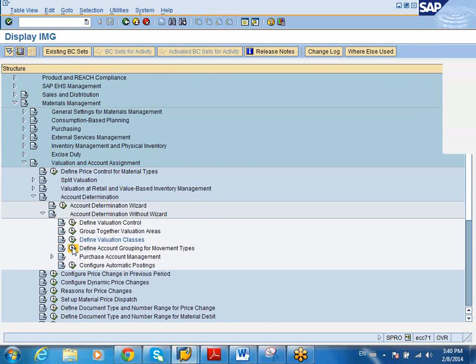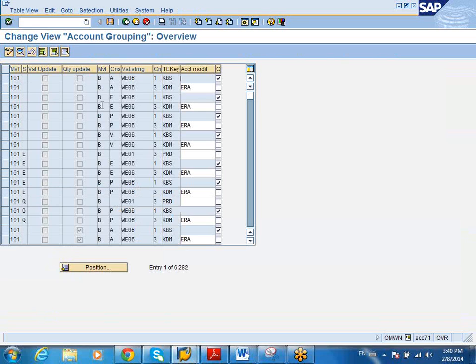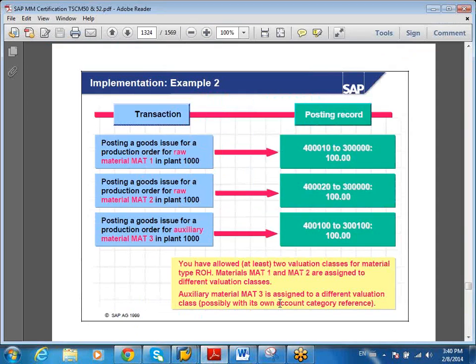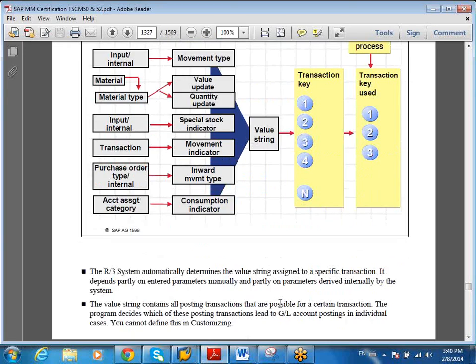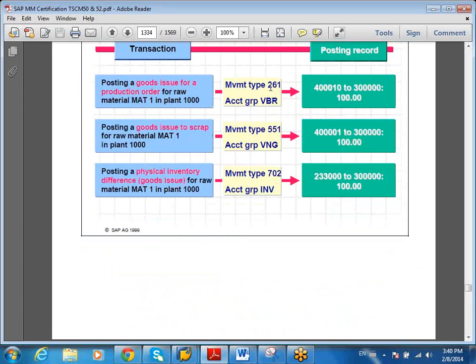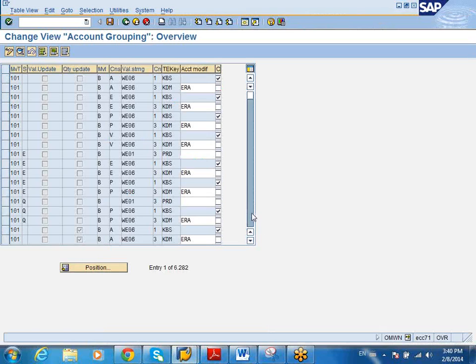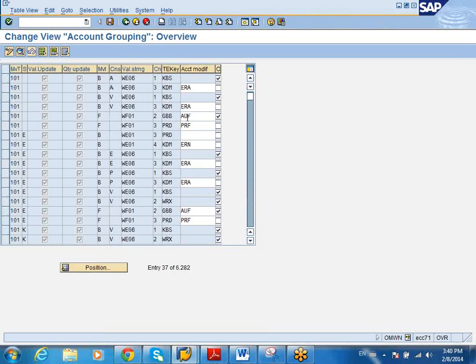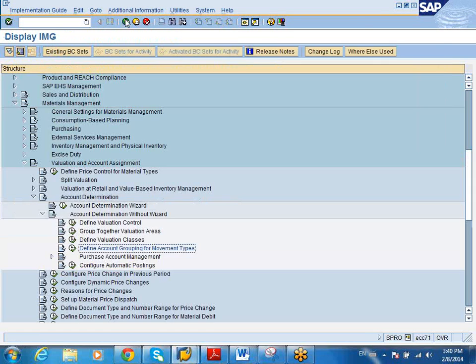And you can also do account grouping for movement types. So different movement types will have different account modifiers. If you look at this particular example, movement type 261 will have account grouping VBR, movement type 551 will have account grouping VNG, movement type 702 will have account grouping INV. So depending on the different movement types, you can assign different account modifiers, and you can use these account modifiers in the configuration to derive different accounts for different movement types.